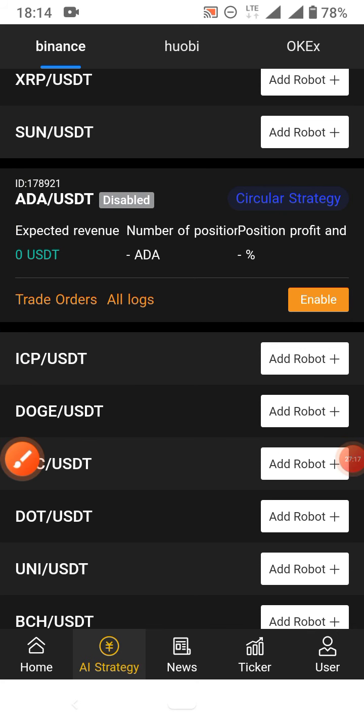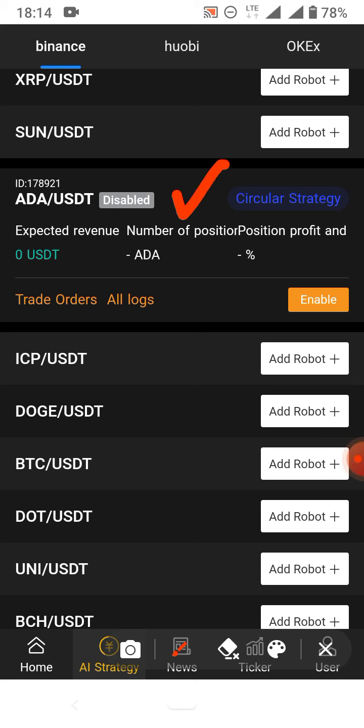Now mind you, I want you guys to notice very well, you've already made up your settings, but you have not enabled it yet. This is disabled. It's telling you that you've created it, but the bot is disabled. You have not allowed it to start trading. Now this is disabled and this is the enable button.